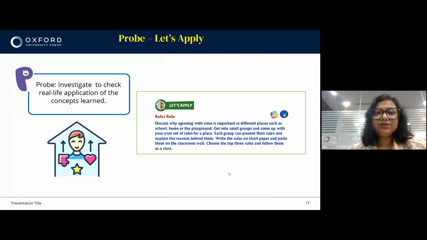So let's apply. We have given an application based question where the children have to think of a set of rules and choose and follow those rules in the classroom. So, real life application of rules in the classroom.